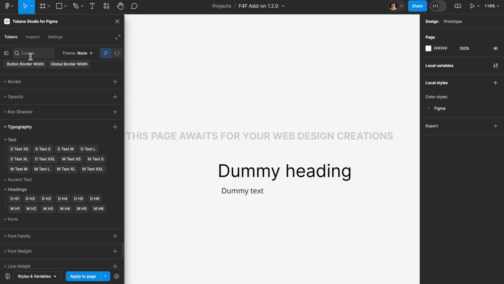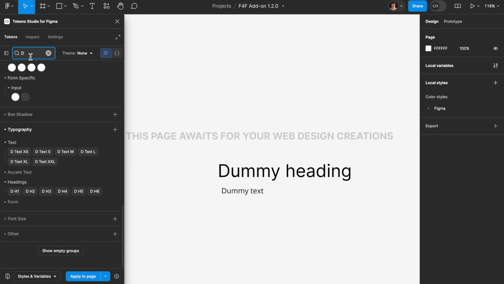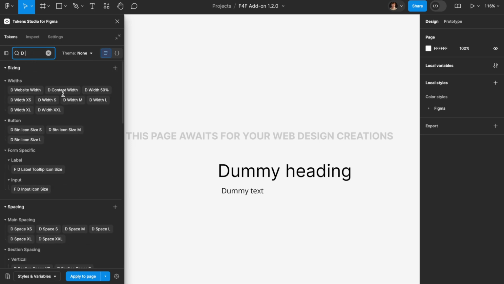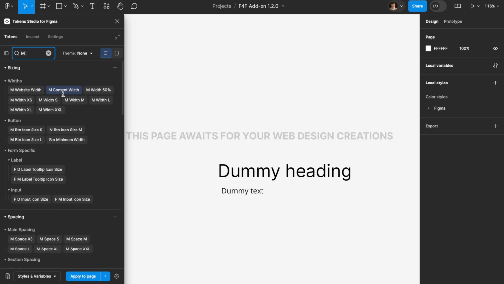If I'm designing for a desktop version, I always want to have a letter prefix D. Alright, so I'm designing for a desktop now. I'm going to type D space. And that's going to show me all of the related tokens that are specific for a desktop variation, because D stands for desktop. If I want to design for mobile, I'm going to write a prefix letter M space, and you can see every token has changed and it's giving me choices related to mobile screens.